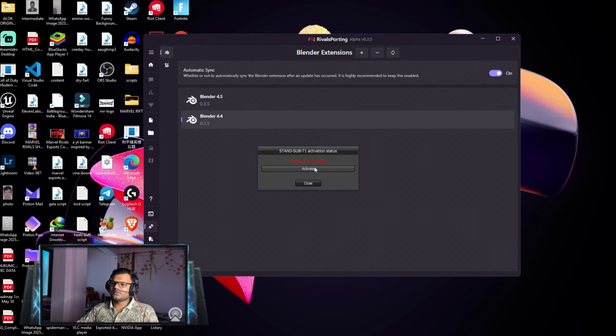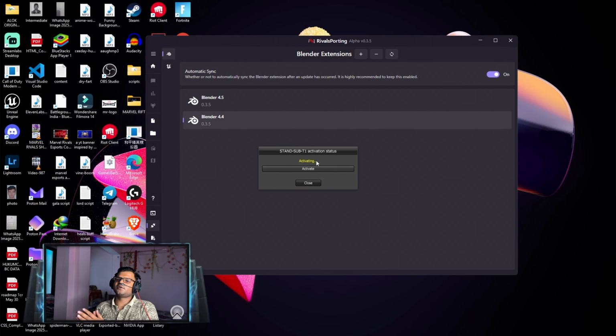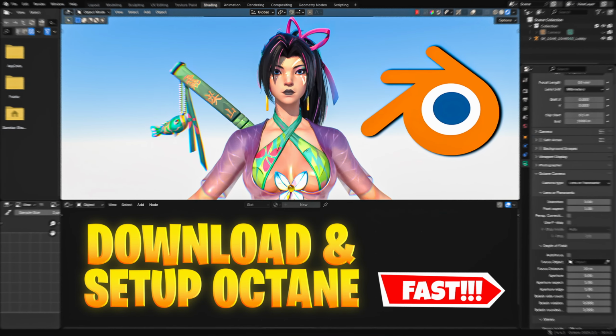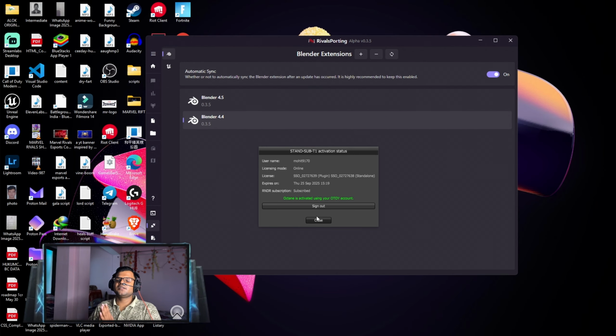You just need to click on this activate button if you have logged in on your web browser. I've already made a setup video. You can just watch the previous video and learn how to activate this. Once the server has been activated, we are ready to launch Blender Octane edition.